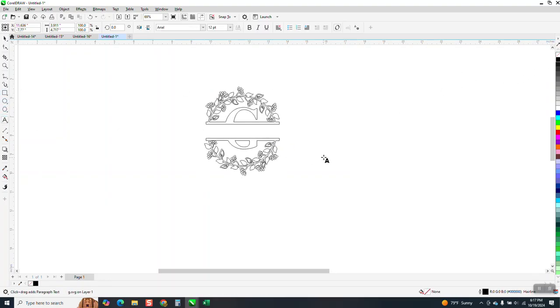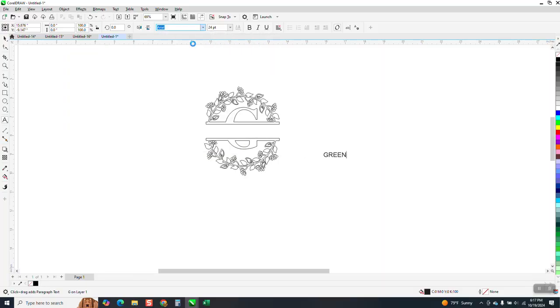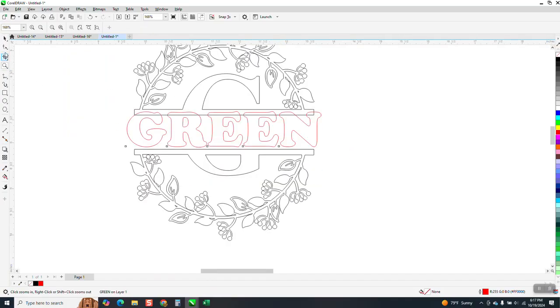And I'm going to just put in green, like the color. And I'm going to use that font. Well, you know what? Let's just use Cooper Black. So you have to click off the font to change it. I'm going to left click. I'm going to right click it in red so I can see it against the black. And then, of course, you'd want to center it.